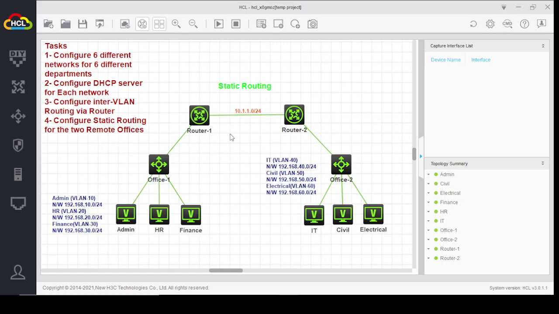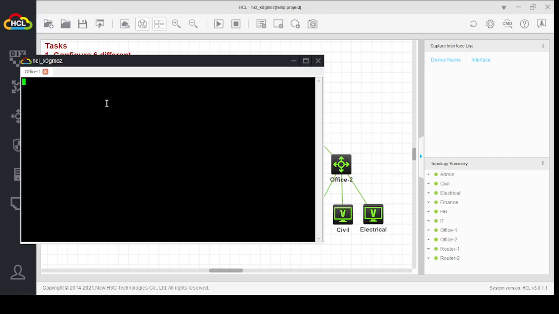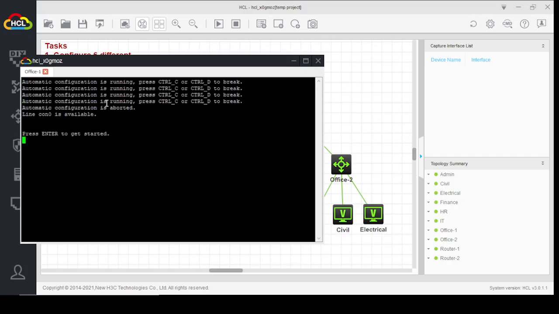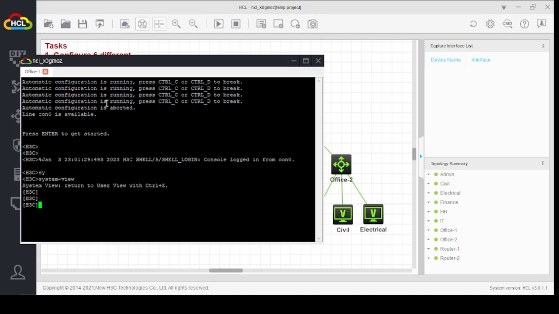Later we will configure static routing from this side to this side. In fact, we want all the 3 networks of Office 1 to communicate with the other 3 networks of Office 2. So guys, let's start here. First we will configure our switch of Office 1. System view, host name Office 1.